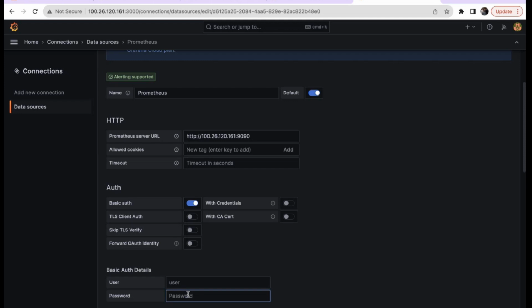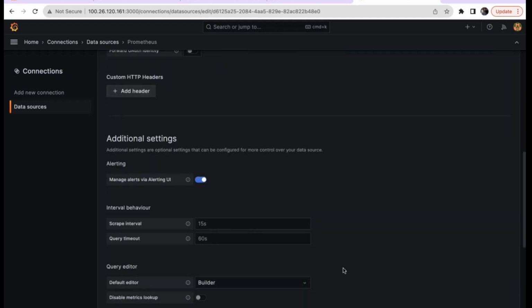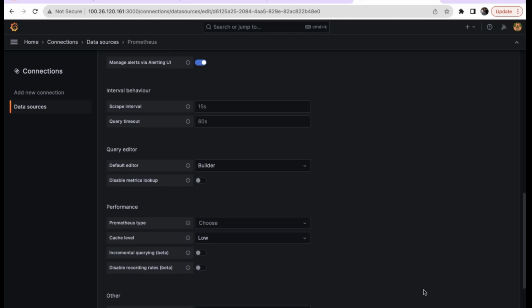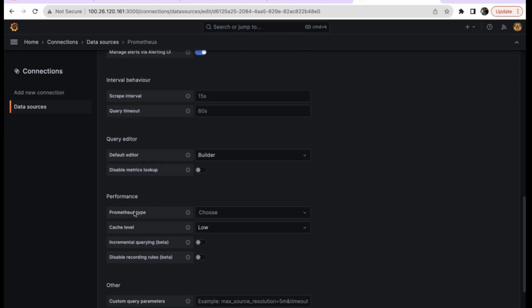Scroll down. Scrape interval, again, it is 15 seconds. Query timeout, 60 seconds. So these are all the default values. Let us keep them all. Now, if you see here, Prometheus type. Click here. Prometheus type is Prometheus. We are using Prometheus as a data source.